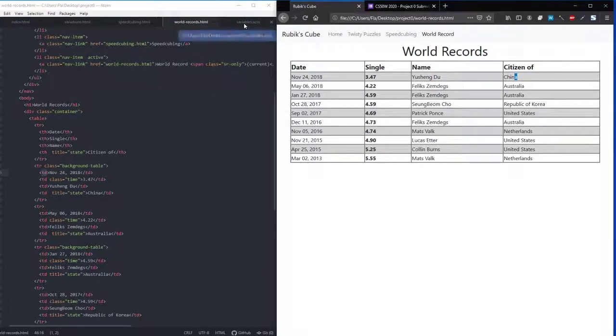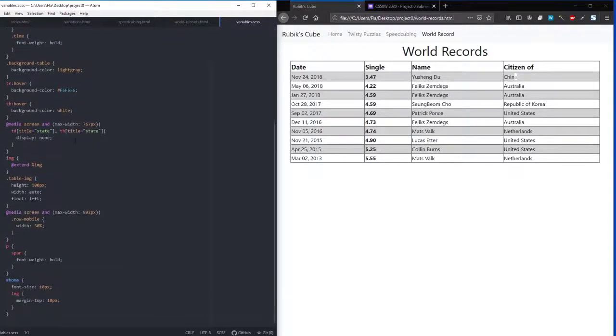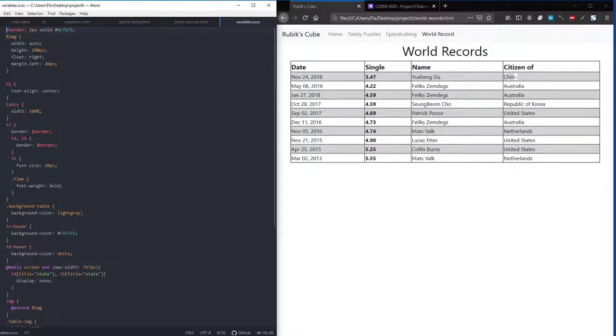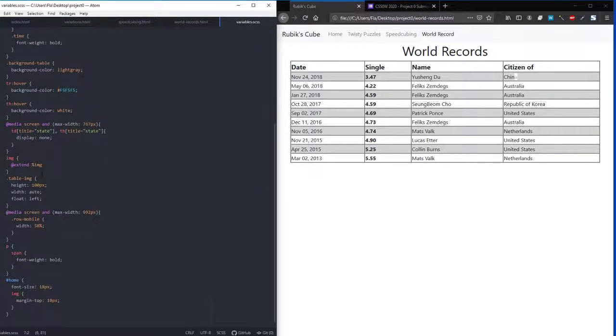And last but not least, we have the variables CSS file, which is all this file, and I included variables, inheritance, and nesting, like for this.